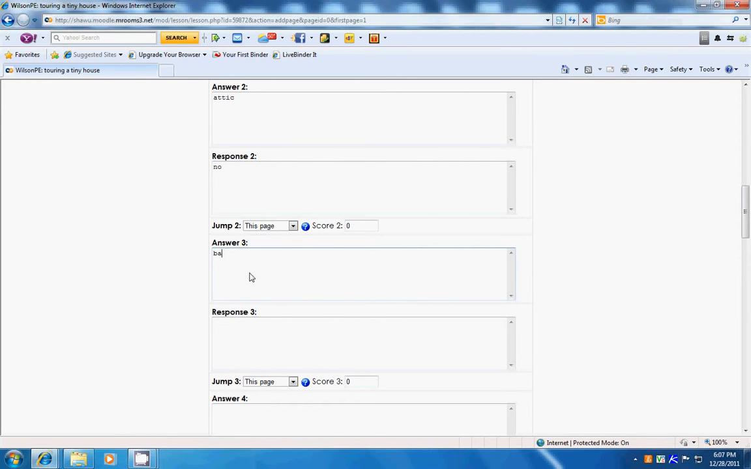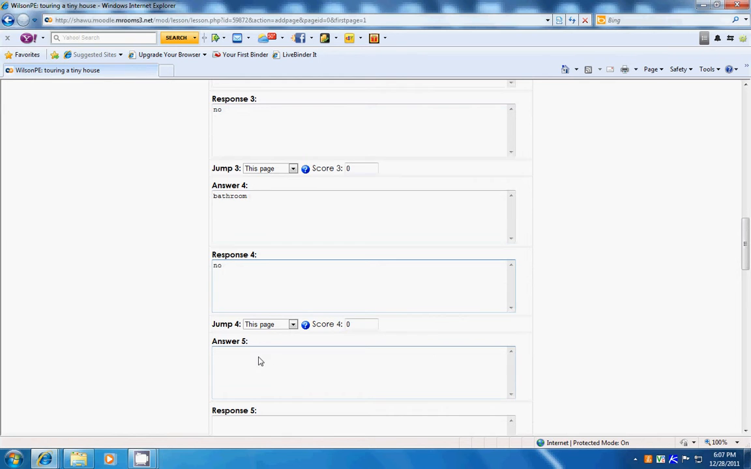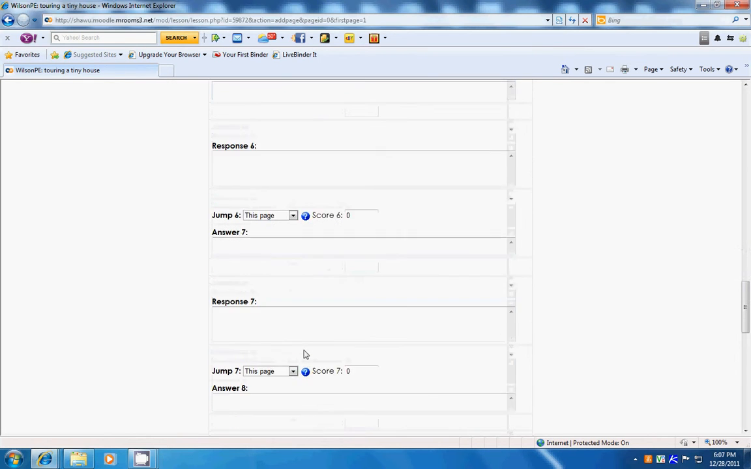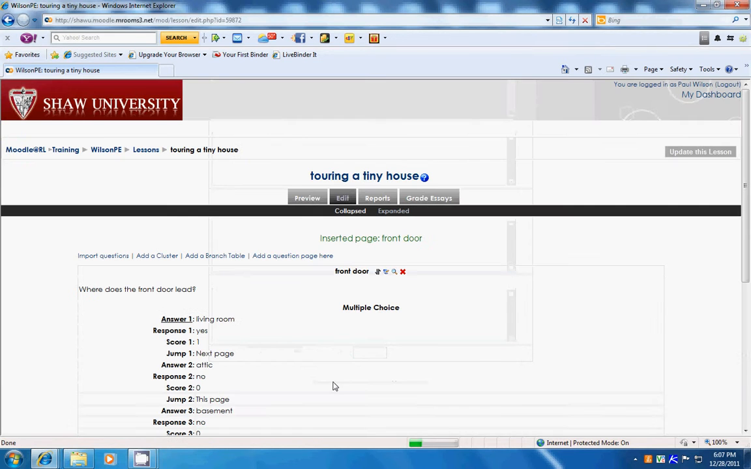Basement? No. Bathroom? No. After all, this is a tiny house. That's enough. Scroll down, add a question page. I'll come back to the jump later.